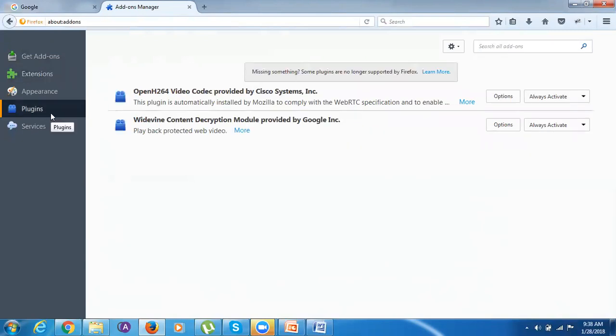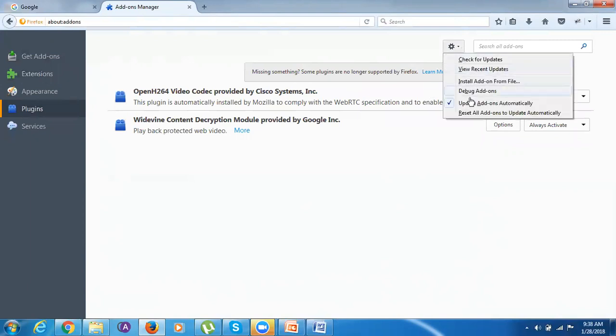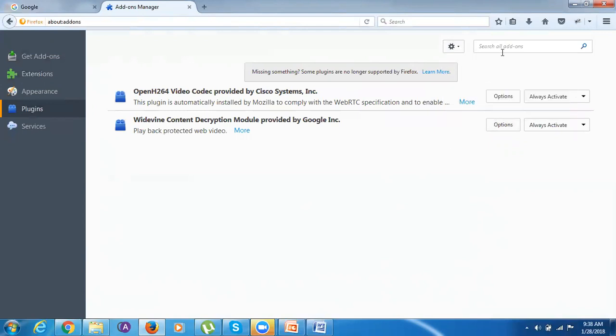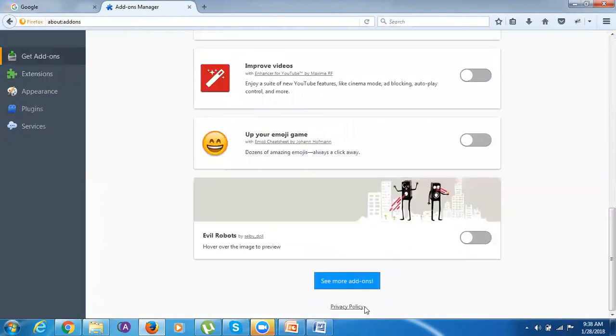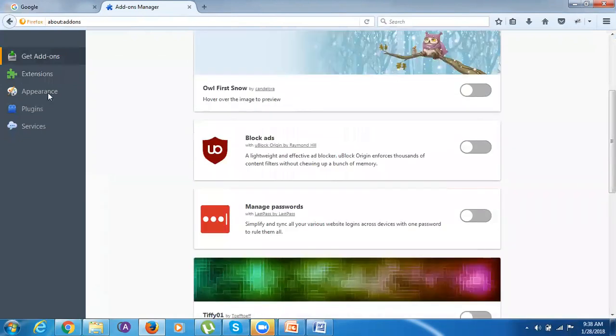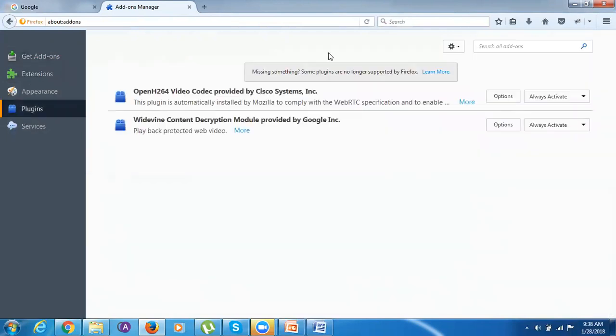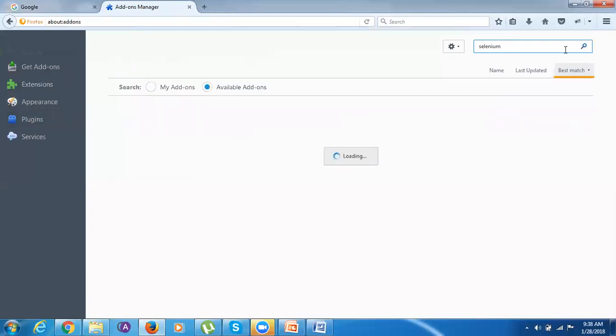Sorry, I think I need to go here. Let's see, install add-on from a file. Let's see how it works. Get add-ons. I think I need to go here. Let's see, plugin. Is it coming? No. Let's search for it.